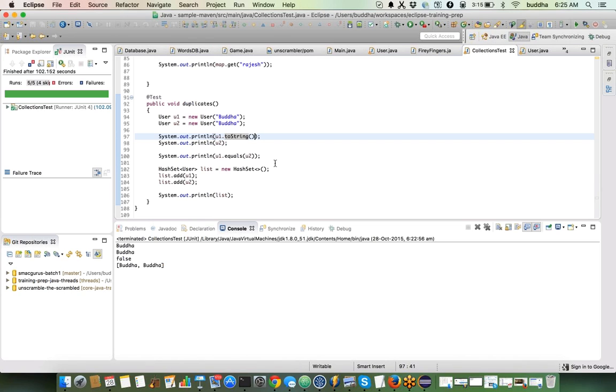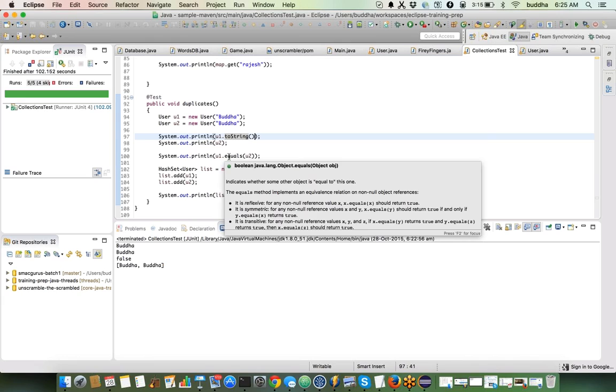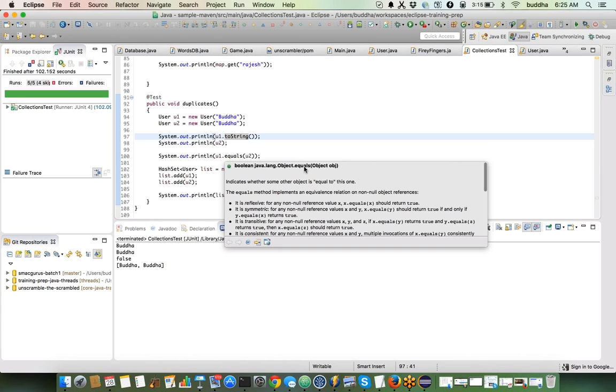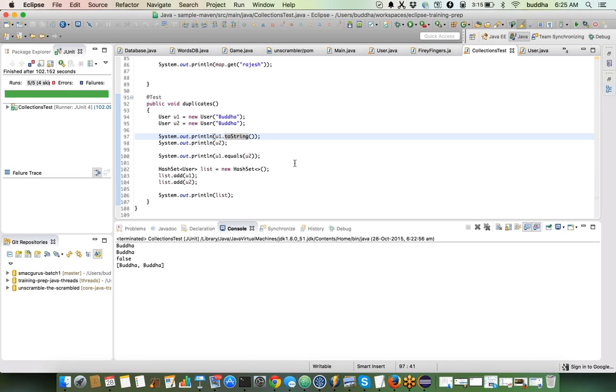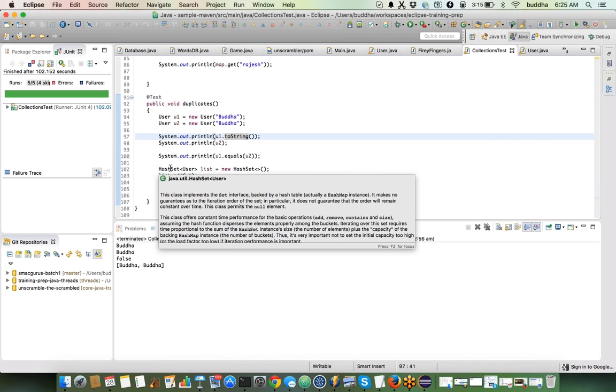Yes, Remas. When you compare U1 and U2 with equals, it's still giving true, because we have not overridden the equals method. The equals method is actually coming from the class called Object, java.lang.Object. So if we want a different behavior for this equality comparison, we have to override the equals method. And as I said, HashSet also uses a mechanism called hashCode. It generates a hash code and uses it. In fact, not only HashSet, there are many classes which use hash codes for that purpose.